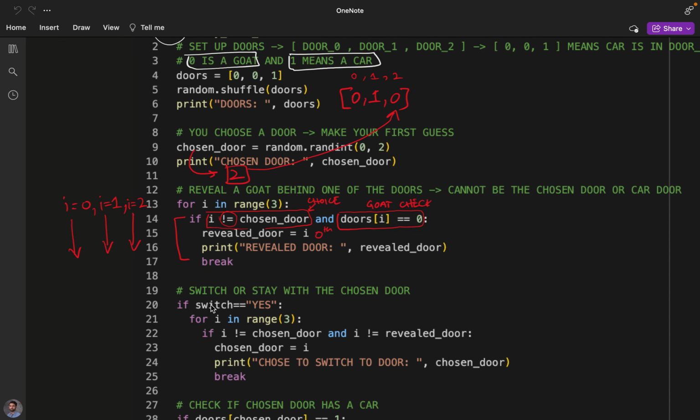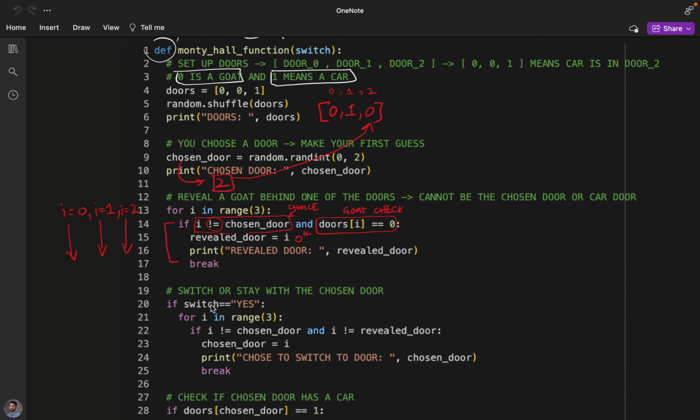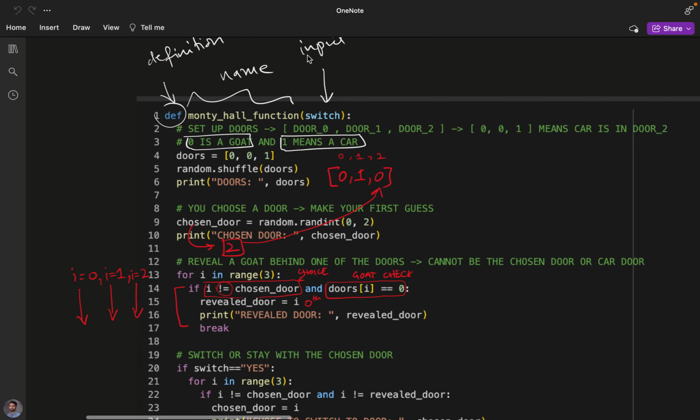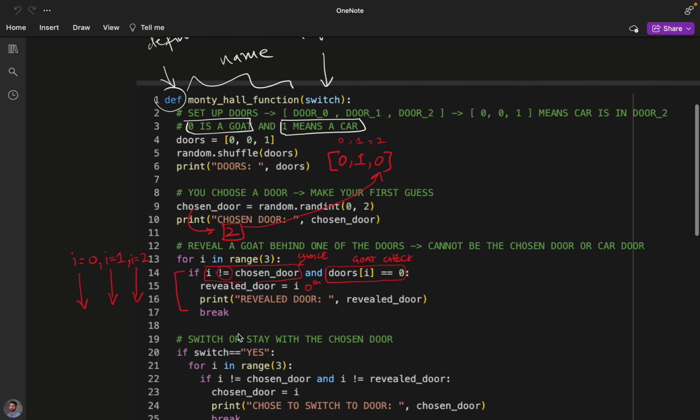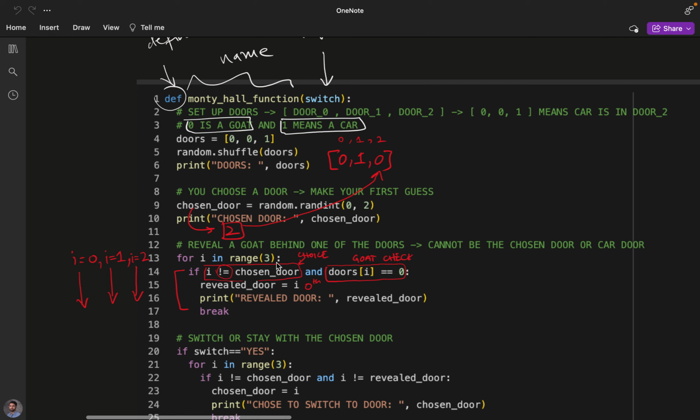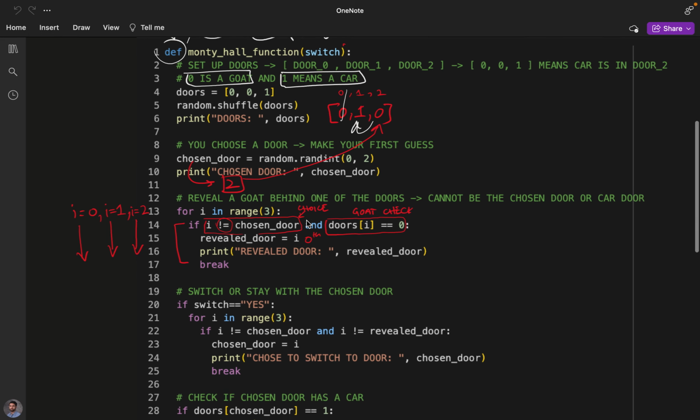Now this is an important part because it uses the input that we fed to this function, this input switch. For this implementation we always feed yes, so we will always switch. Whatever our original choice was, we're always going to make a switch from that original choice. Since we chose door 2, we are going to switch now to the other unopened door, which was the central door, right? Door 0 is out of the equation anymore because it has already been revealed. So we switch from this door to the central door.